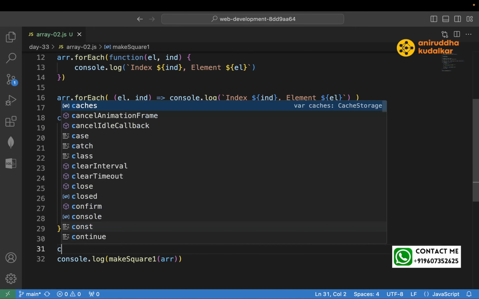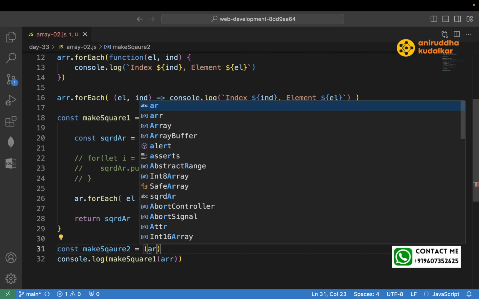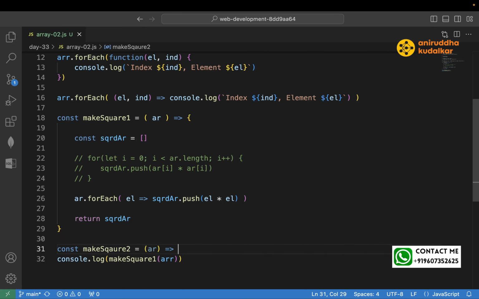Now const makeSquare, let's write another function, makeSquare2, which accepts an array as a parameter. Well, these brackets are also optional.